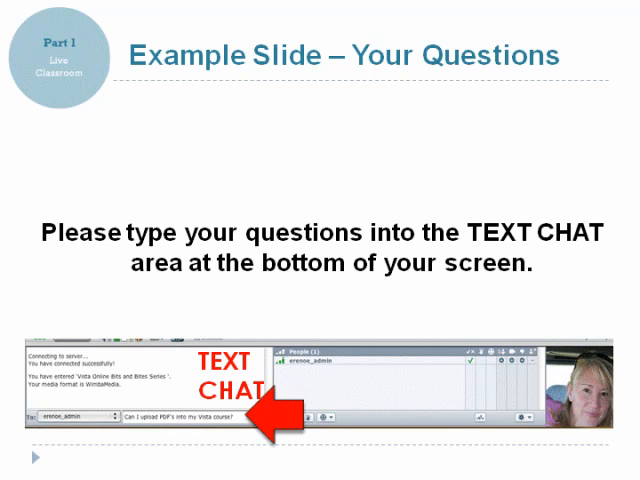And again, this is just my example slide that I usually push out to participants, to get them to use the text chat area as one of the ways to communicate.